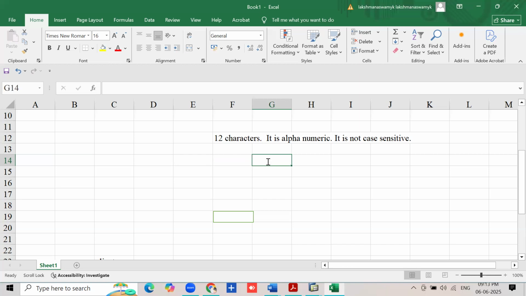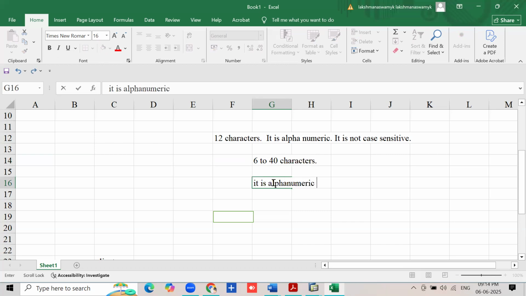The length of the password is 6 to 40 characters. Means minimum 6, maximum 40. It is alphanumeric. But it is case sensitive.